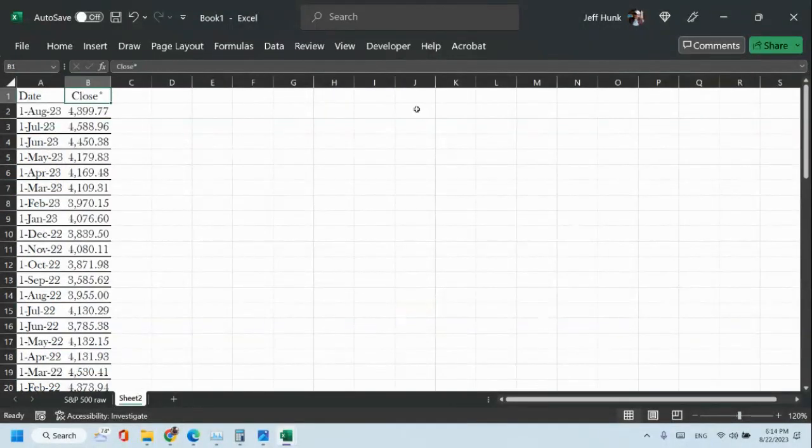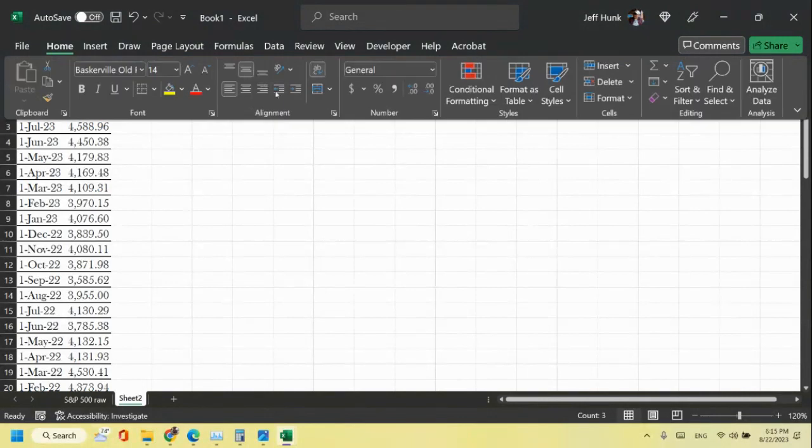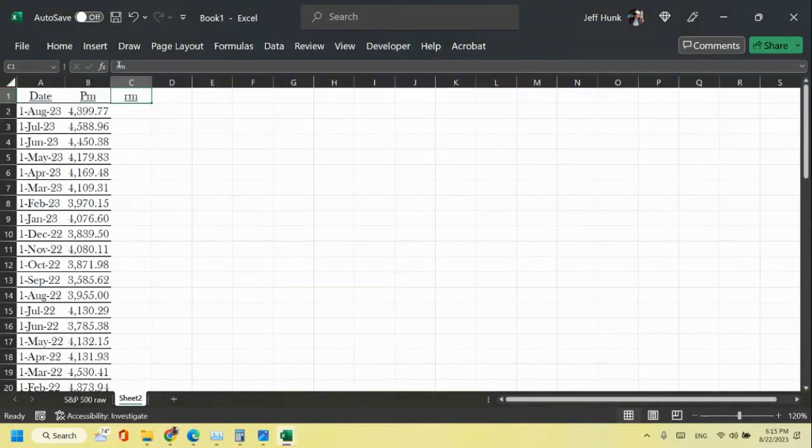And this I will call PM, market price, right? Market price. Now let's find RM, market return. RM stands for market return, of course. And I'm going to underline it and center it. Normally I use lowercase, but let's use uppercase.